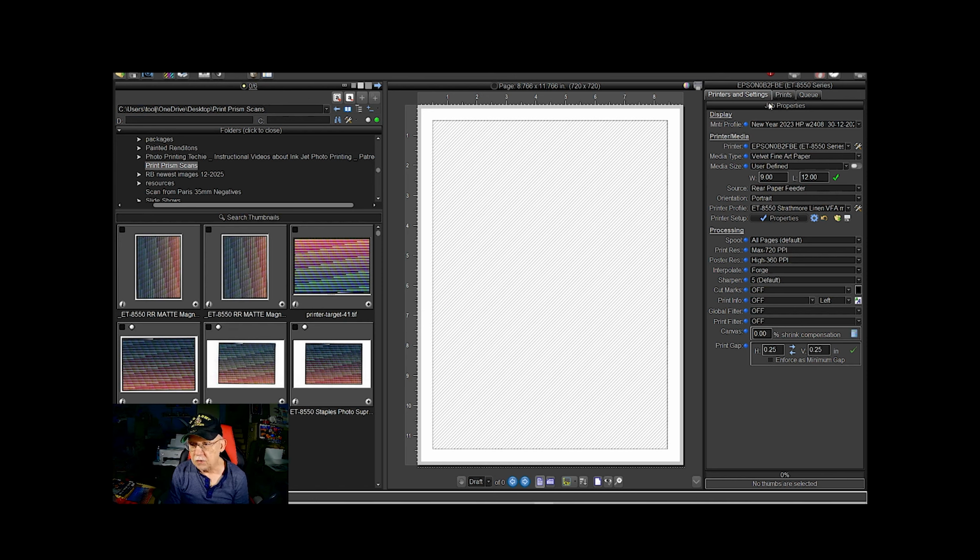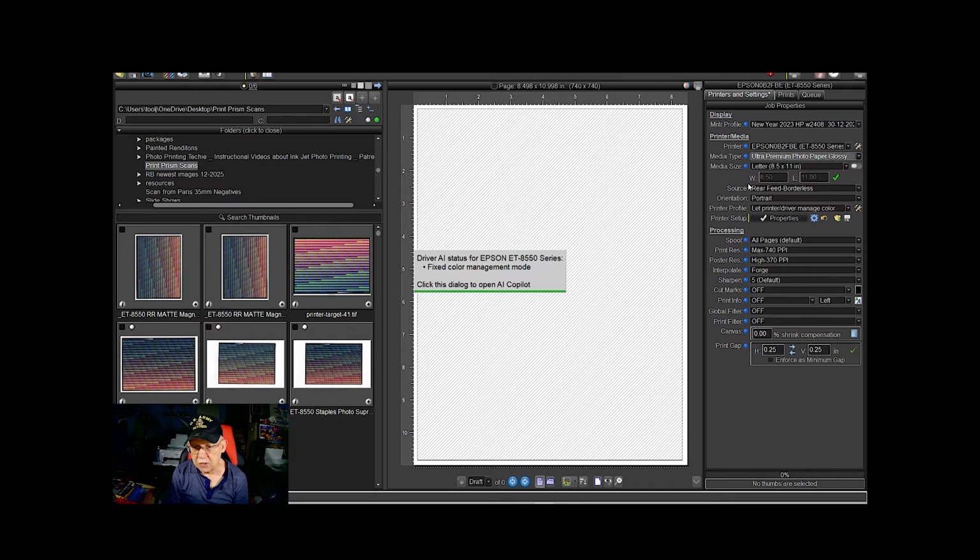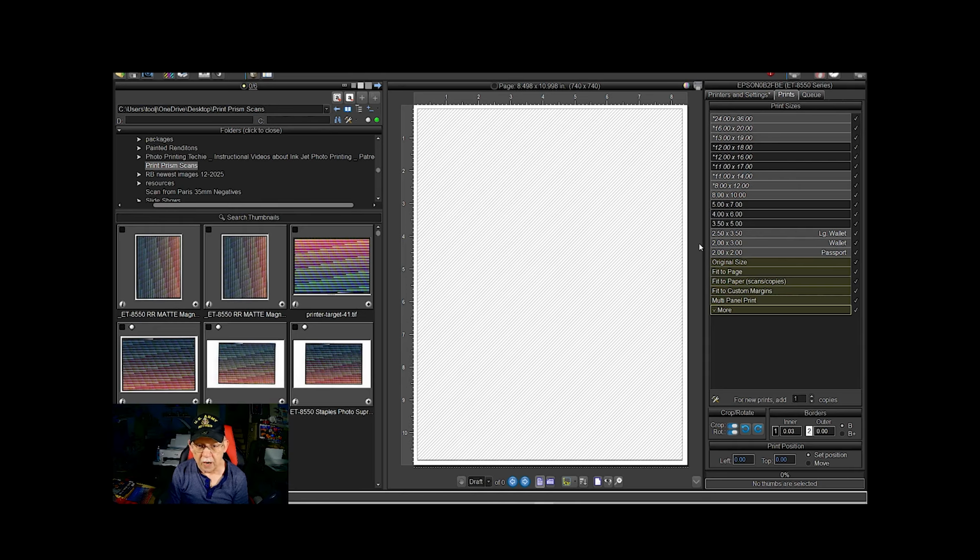Now, we need to set our printer for this job. That's a very glossy paper, so we'll choose Ultra Premium Photo Paper Glossy and click on print. And by the way, we're using QImage Ultimate because it really is the best software to do this with. The reason being is that we need to do this without any color management whatsoever.